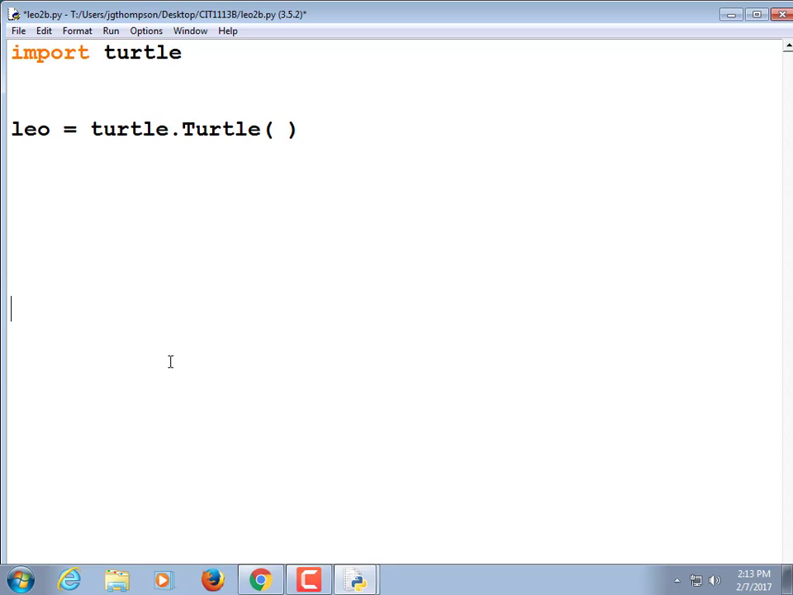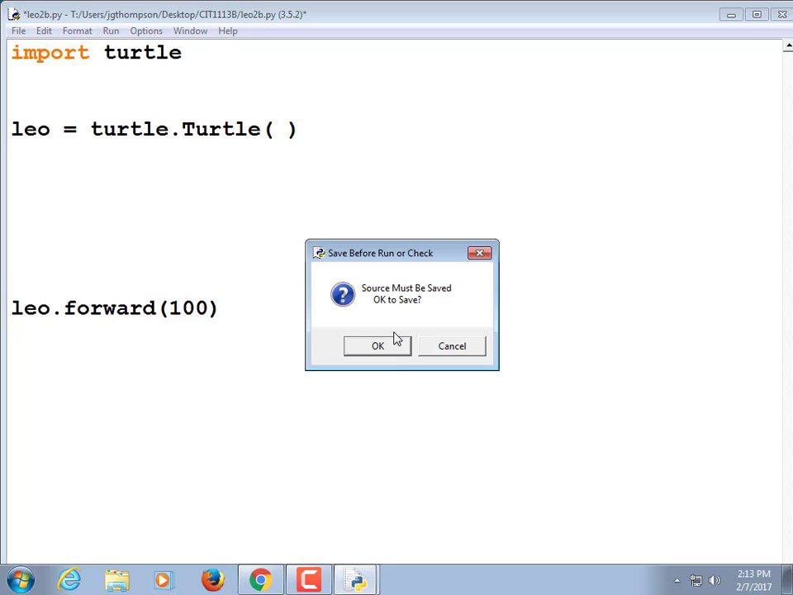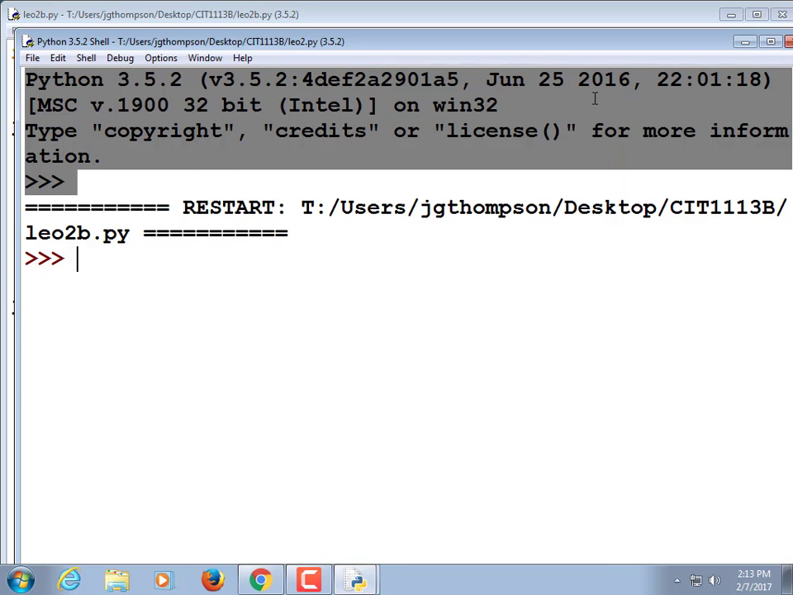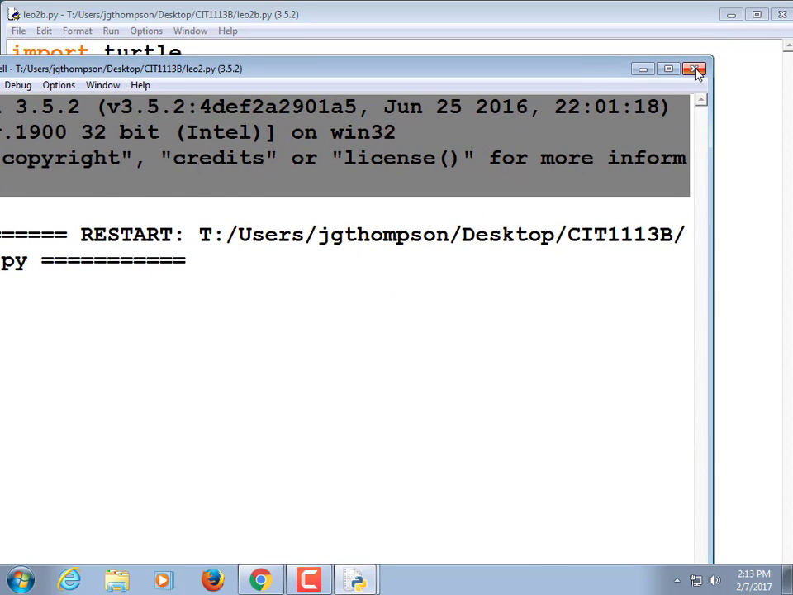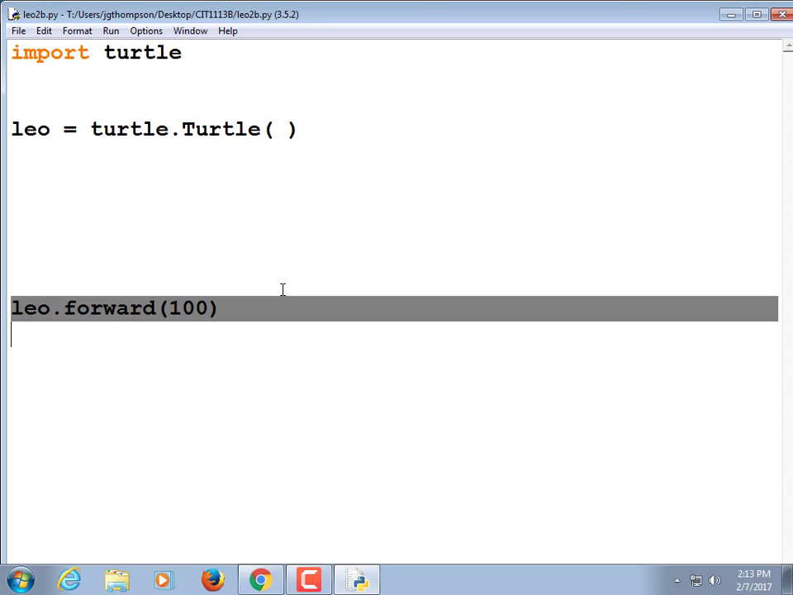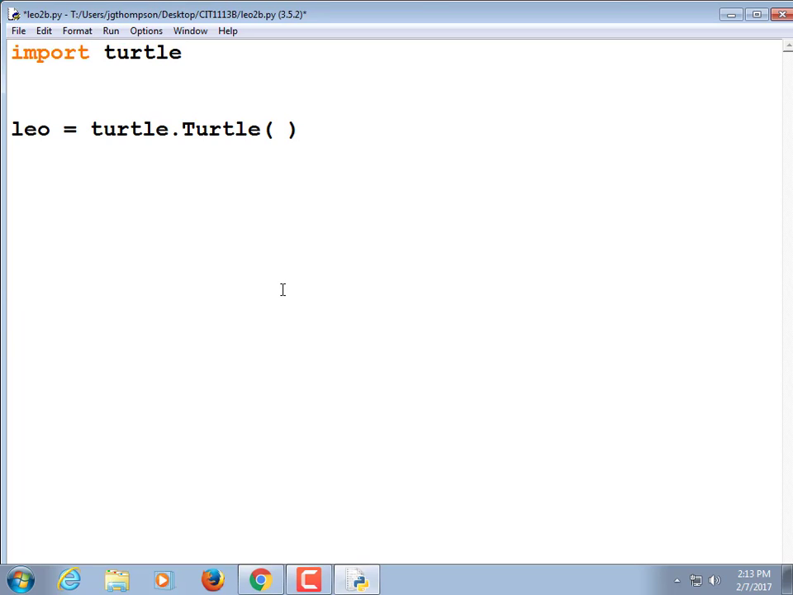Alright, just to make sure everything's working, let's make Leo go forward 100 pixels. Alright, seems to be working. So we haven't done much with loops yet, but we're going to use loops now to draw a flower type shape. I'm going to delete that Leo.forward. We don't need it.